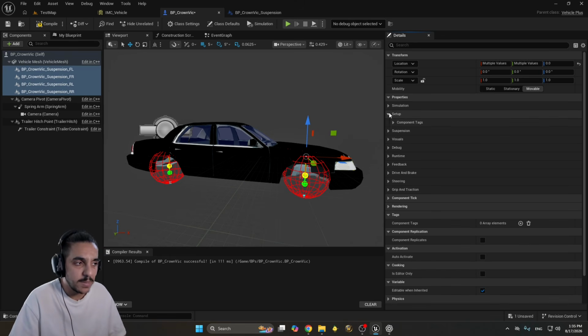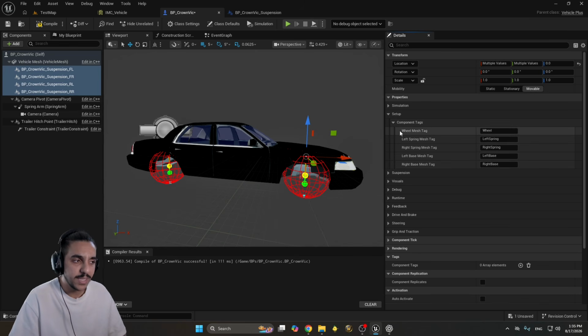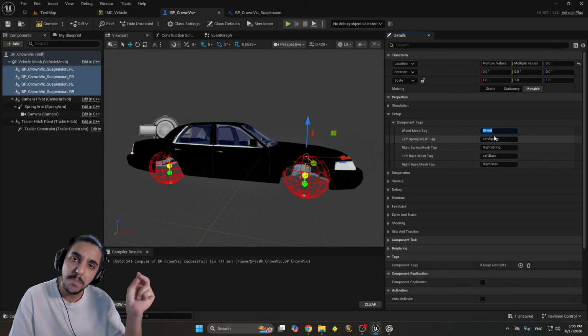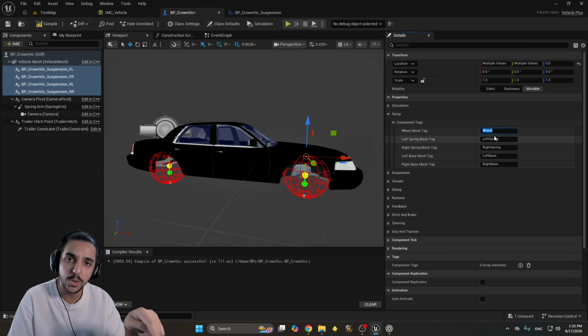The next is this setup, and in the setup, you open this component tag, you'll see wheel mesh tag. So what is this telling us? You can change it to anything you want, but by default it's wheel. It means that you need to have a static mesh under this wheel component, under this suspension component, to be considered as the actual wheel.